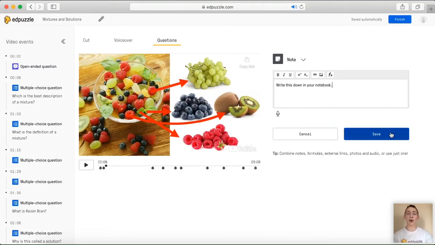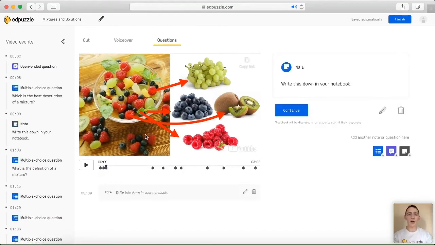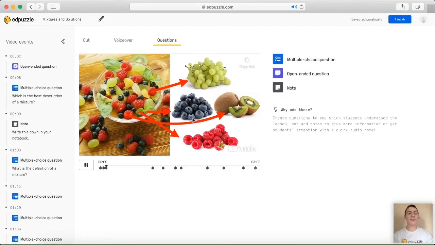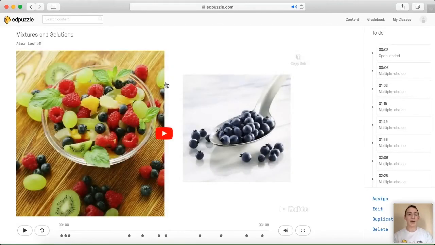We're going to get rid of the audio note for now, though. We'll save that main note into our video. Alrighty. And so we've edited the video. We have it all exactly as we like it. Just click Finish in the top right corner, and all of those edits are saved. Your video is now ready to go and ready to assign to your students.